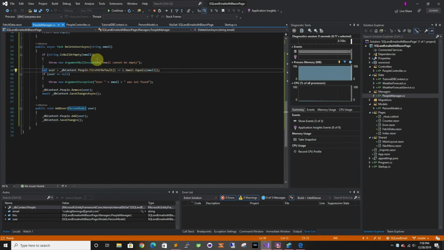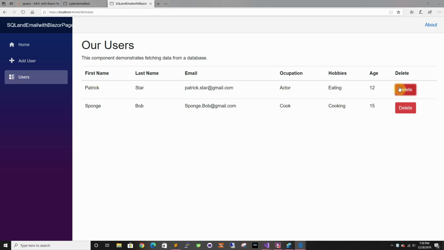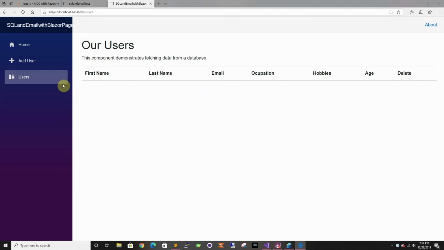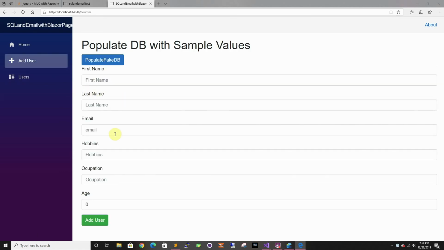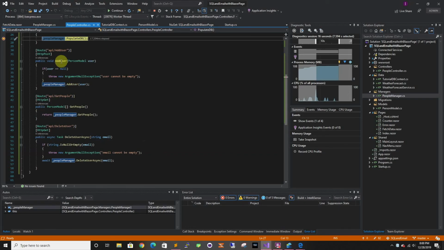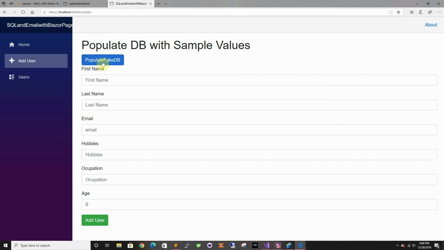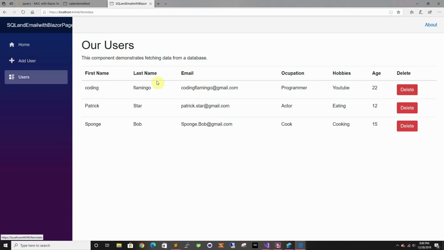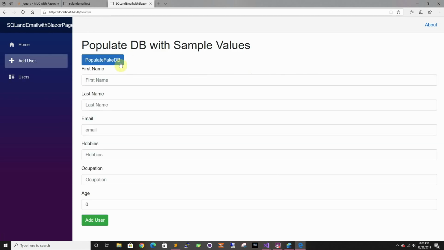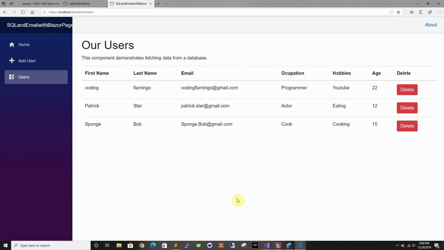So let's just do continue, and let's just remove Patrick, and let's remove SpongeBob, and we can just populate the fake DB. Breakpoint. So we have a breakpoint. So now we can see that it's all back. And once again, you can delete. So that takes care of deleting.